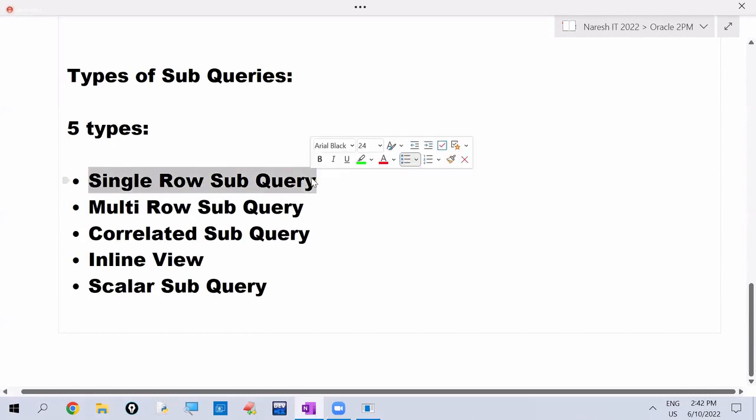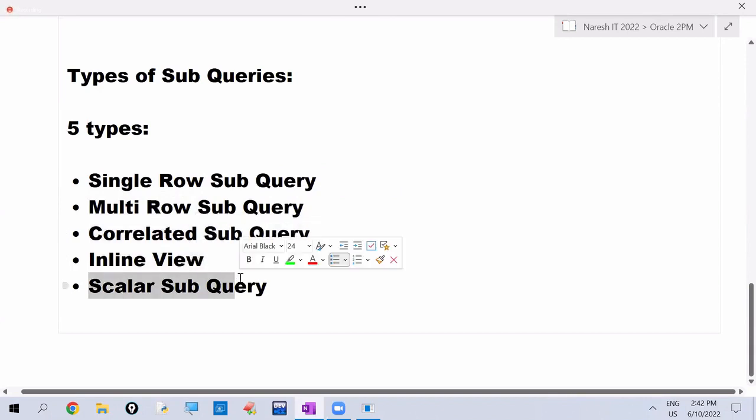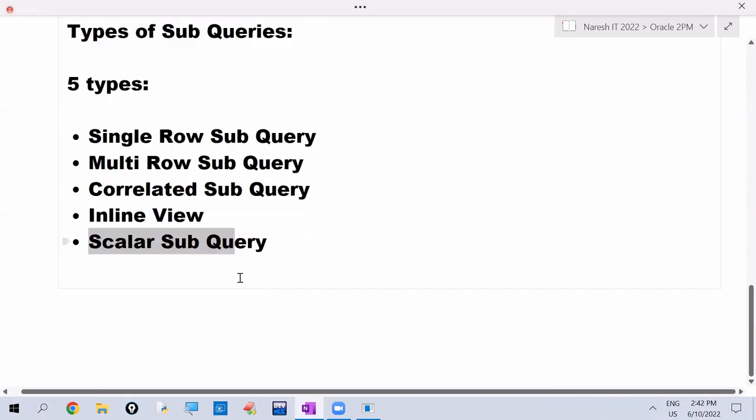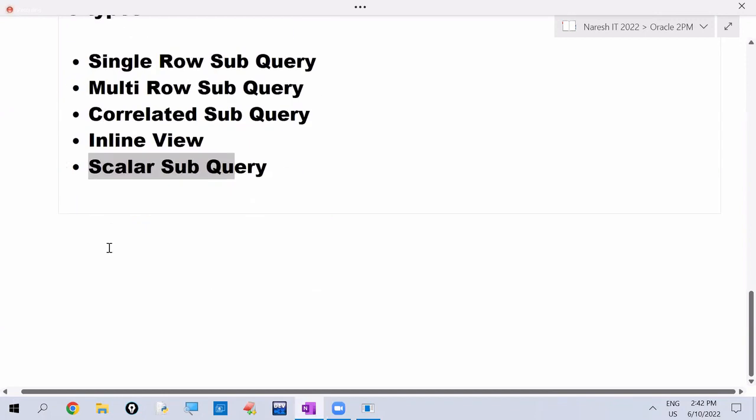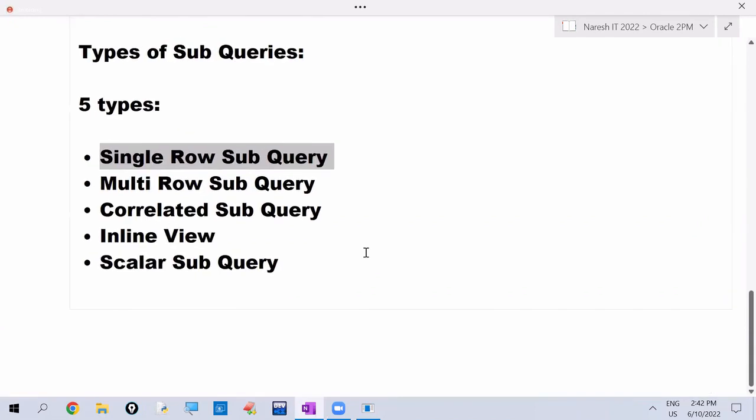First one is single row subquery, second multi-row subquery, third correlated subquery, fourth inline view, and fifth scalar subquery. Among these, now we discuss the single row subquery. The subquery concept is important for interviews, but not that important for real-time work. For interview purposes, it is very, very important.